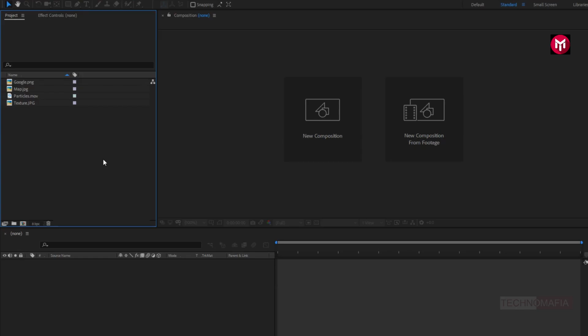You can see, here I have already imported my logo, map image, particle media file, and texture image file. You can download these files for free, from the link given in the description. So without any wait, let's start creating our logo animation.